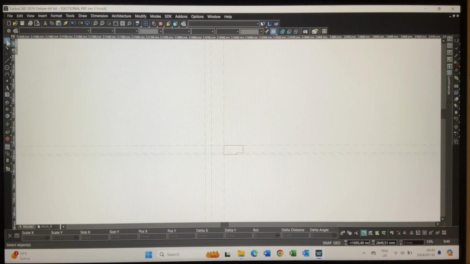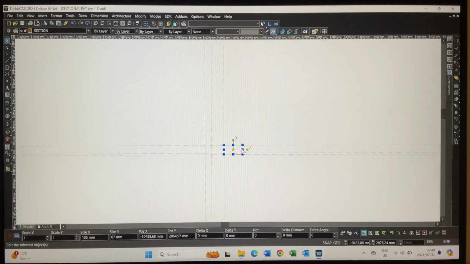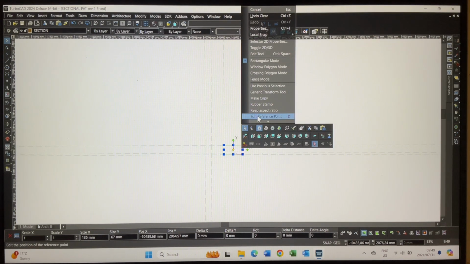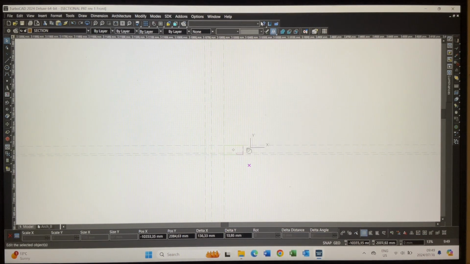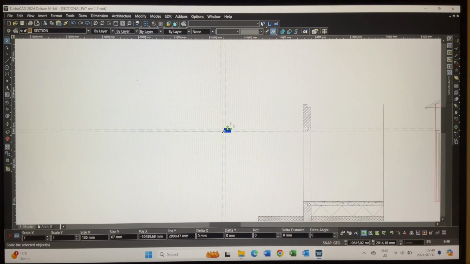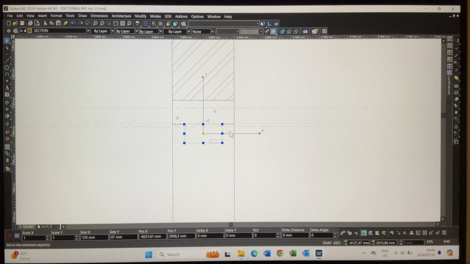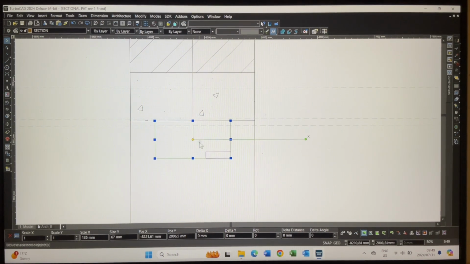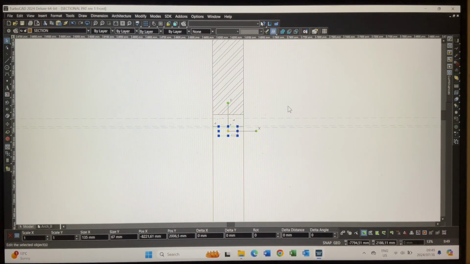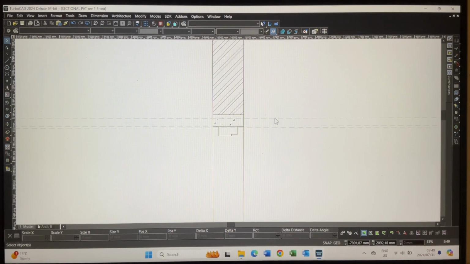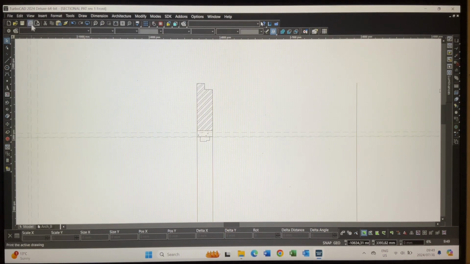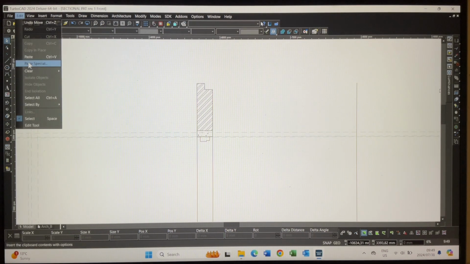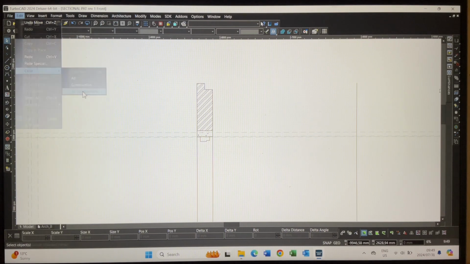Right, now I'm going to select it again, select my door frame, right click, go to edit reference point, put it in the middle over there, and now I'm going to zoom that across to the middle of the door. Right, there we go, there's my door frame, press escape, and what I'm going to do now is clear all the construction lines, edit, clear all constructions.